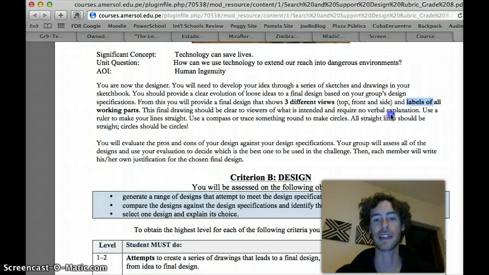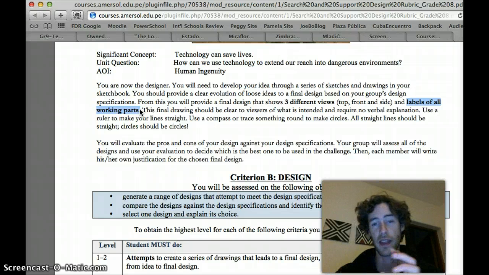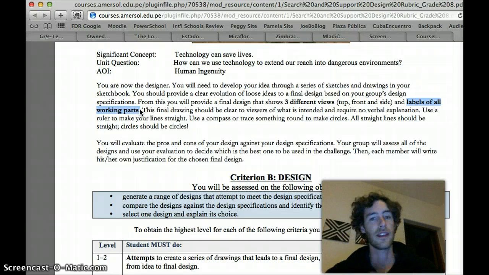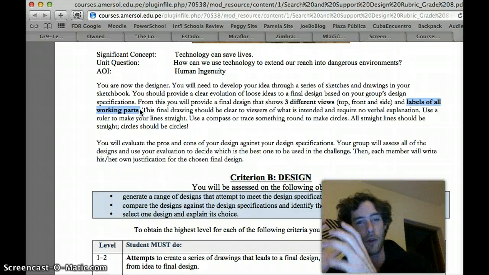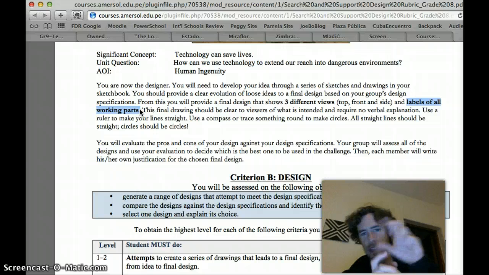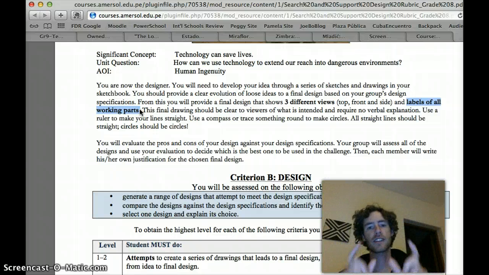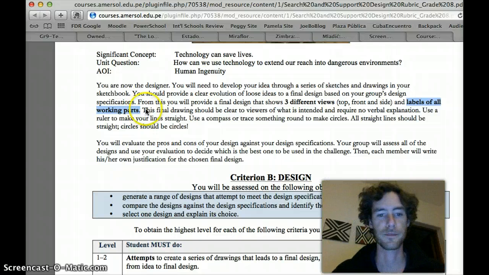And you're going to provide labels of all the working parts on your robot. So that means all the sensors. That means any gears that you may include. That means the part of the robot that's going to hold the survival kit, any sort of wheels, turning wheels, spinning wheels, anything that you put on there that moves and serves a function, you need to label it.